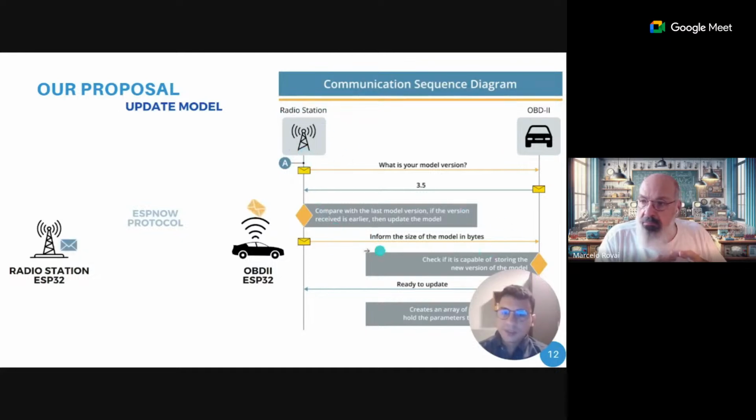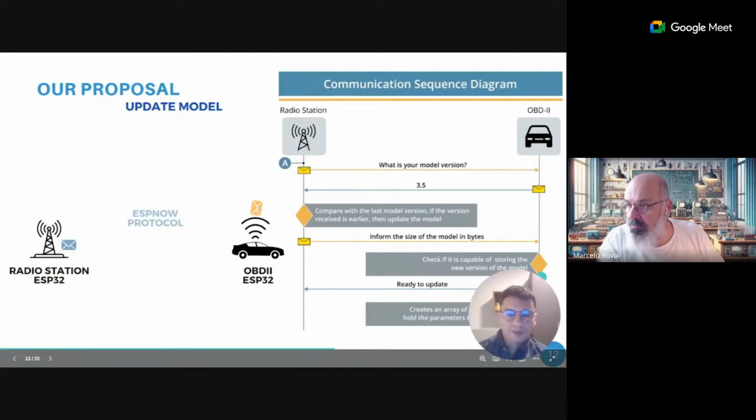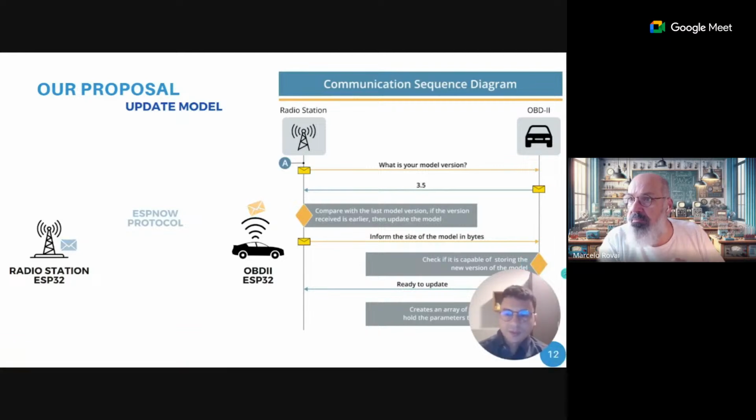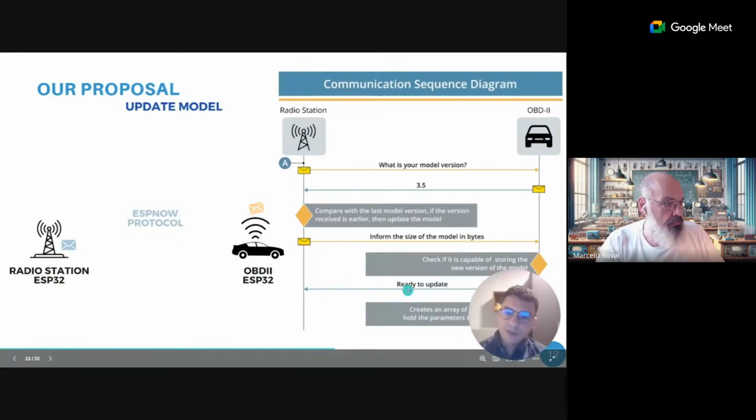In this case, the radio station sends the size of the new model to the OBD2, and the OBD2 checks if it is capable of storing the new version of the model. The OBD2 checks if there is enough storage space available. If there is sufficient space, it informs the radio station that it's right to update by creating a memory space to receive the new parameters, and sends a message to the radio station that it is ready to update the model.